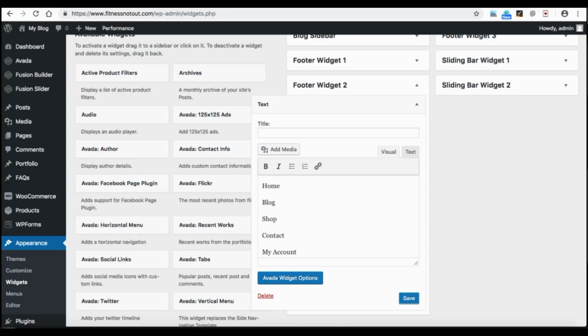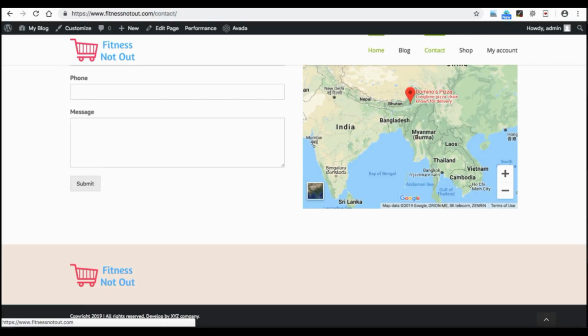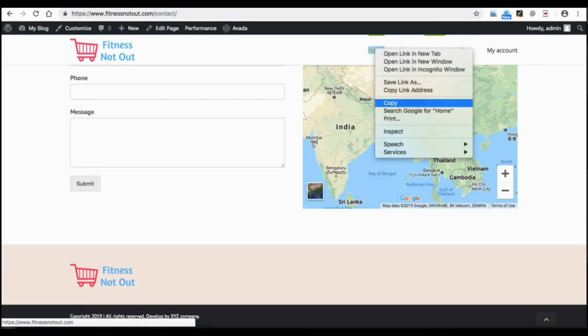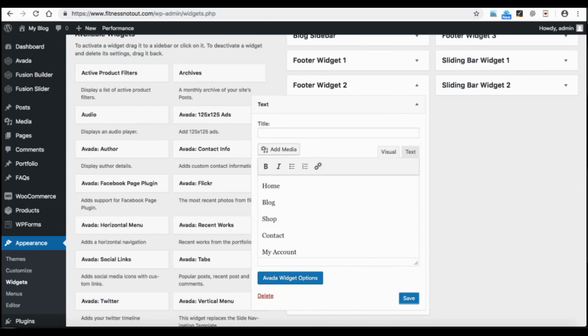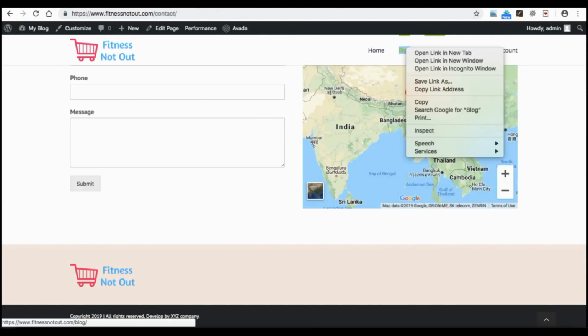Now we need to add the links. So one by one we'll go ahead to the front end. Right click on this menu for home and click on copy link address. So this page link has been copied. Come back to widget, select this one and then insert this link over here and paste it. Then hit arrow. So this simple text has been converted to a link. In the same way we can set up a blog.